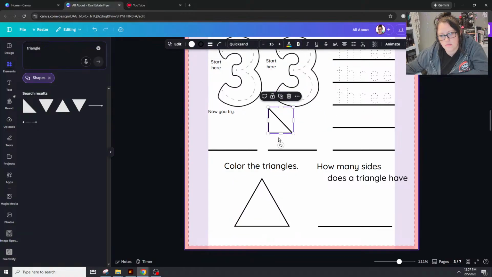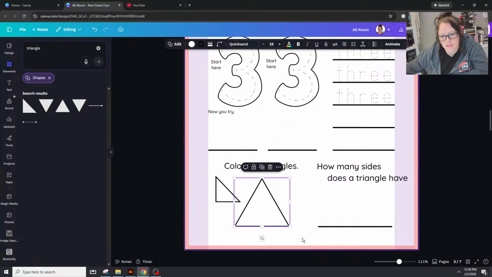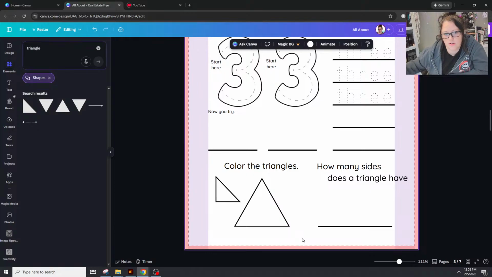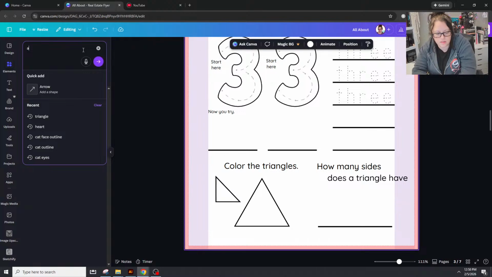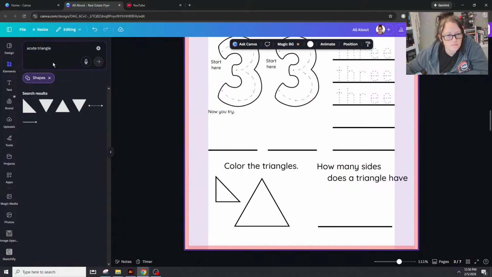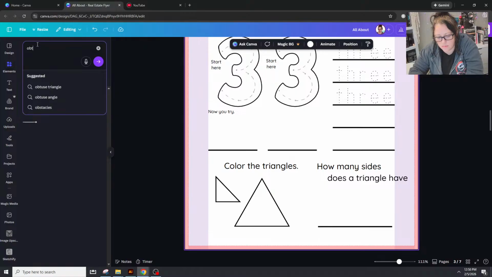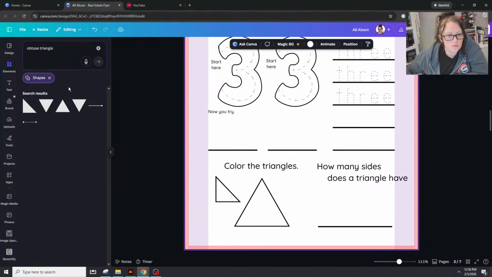Like this is what, right triangle? And that's fine. This is just the regular triangle. And the other one, there's acute triangle and then obtuse triangle. Oh, I guess this is acute. So then obtuse, obtuse triangle.